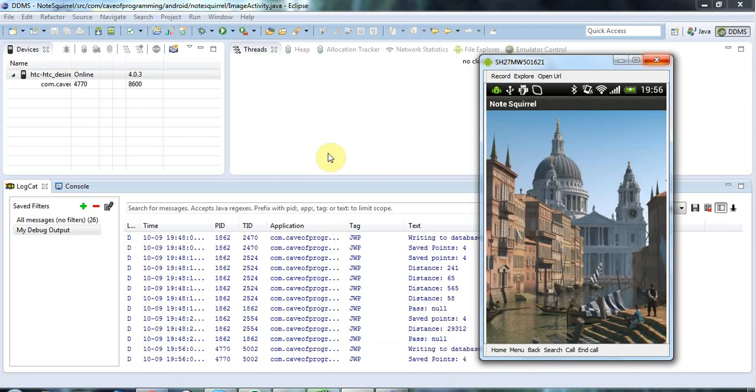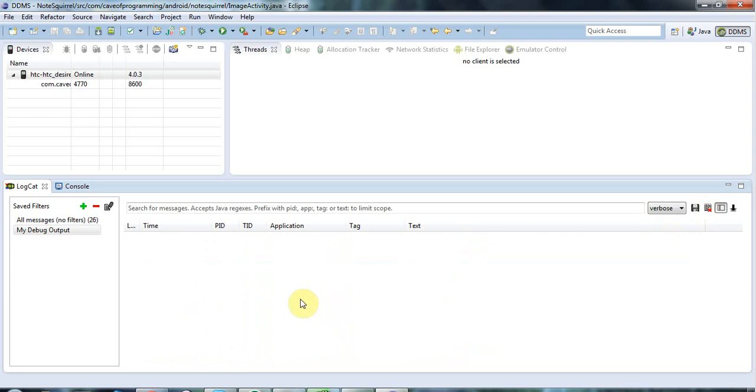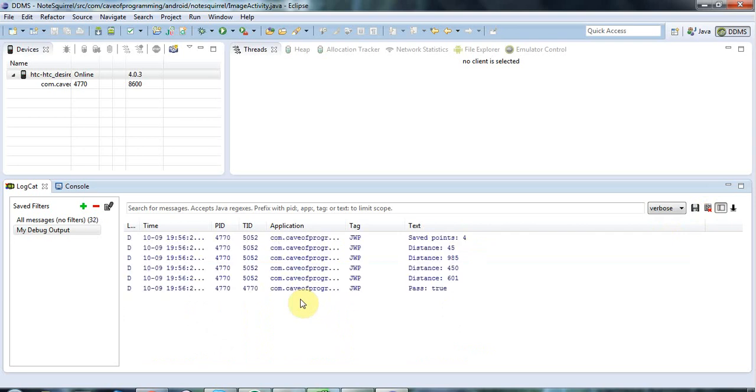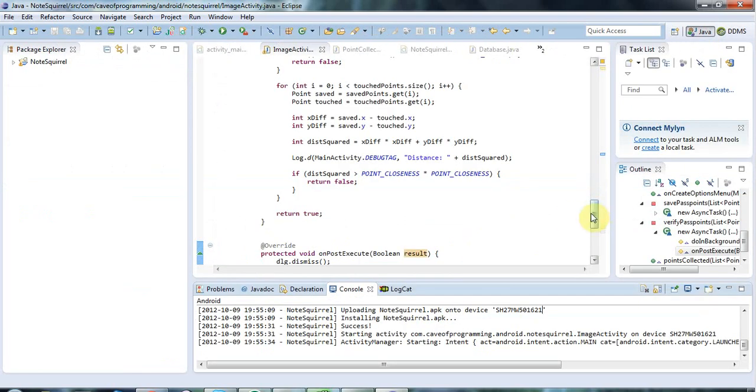And now if I touch, let's clear the output here, if I touch the same points again, it now says pass true down here. But if I touch different points, it says pass false. So it's verifying that I touch the same points again. And as I say, I'll leave it for a challenge for you to implement if you want to. And if you don't, then that's also good.